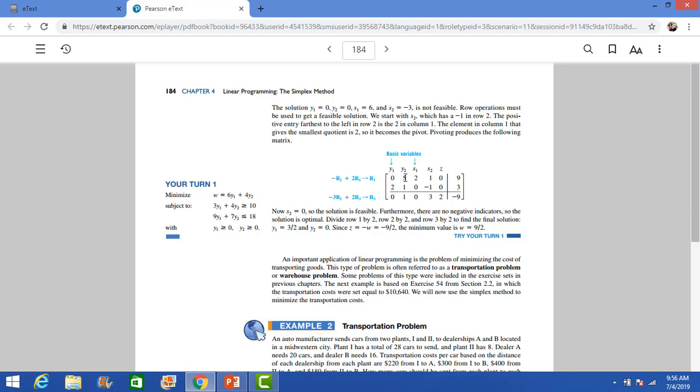Now the only thing we have to do is look at our basic variables. For the basic variables we divide by 2. We're going to divide this by 2 because we want this to be a 1. We're going to divide this by 2 because we want this to be a 1. And we're going to divide this by 2 because we need z to be a 1. So this means we're going to have 9/2, 3/2, and negative 9/2. And this is going to be 3/2 and 1. So we're going to get 1/2, 3/2, 1, and then negative 9/2.